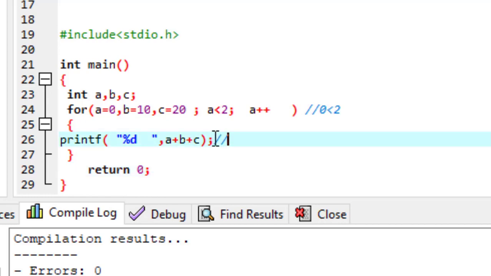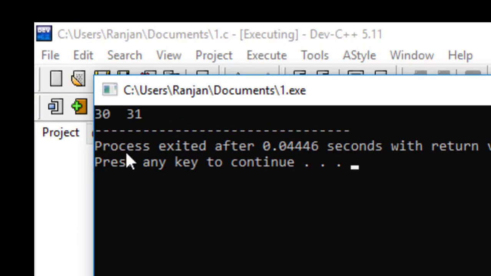A value is 0 according to the initialization, plus what is the b value? B value is 10, plus what is the c value? C value is 20. When you add 0 plus 10 plus 20, what is the value? It is 30. That is the reason why there is a 30 here. Then what about the 31?